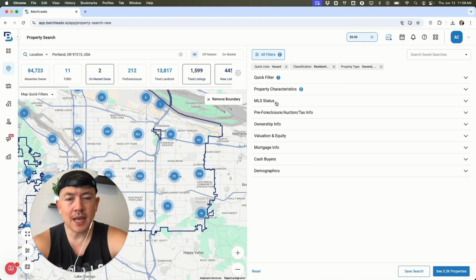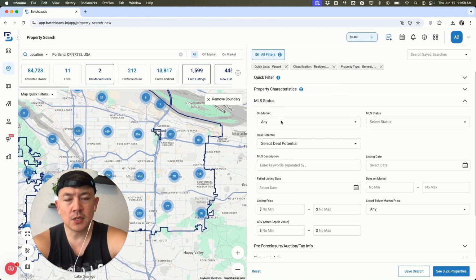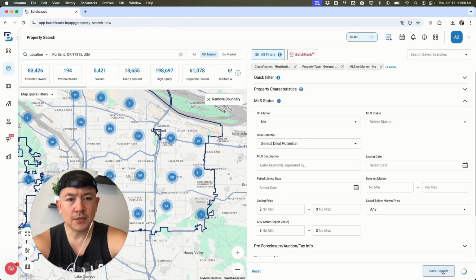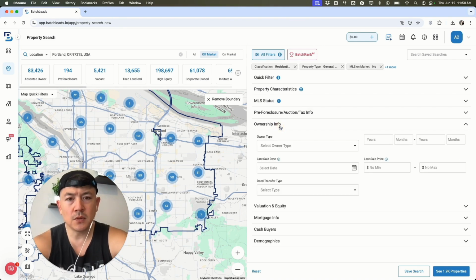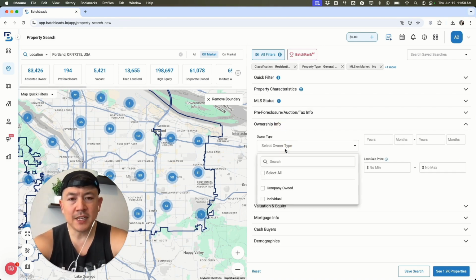Another one I like to do is the MLS status. I like to buy off market. So I'll click on market and then choose no. Okay, so now we're down to about 2,000 properties. And then another one I have to do is ownership info and then owner type. I like to buy from individuals. So I'm going to check individual, not a company.